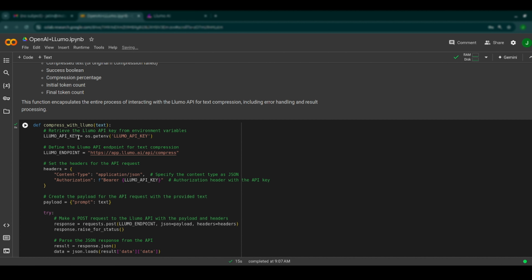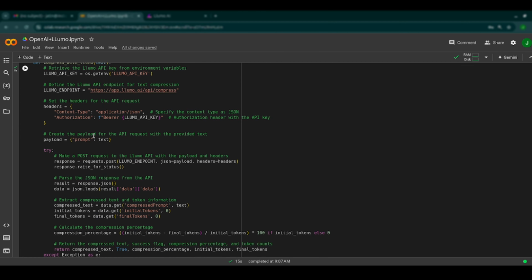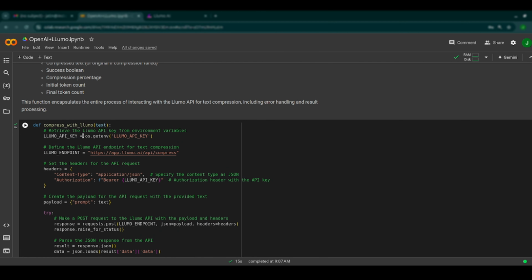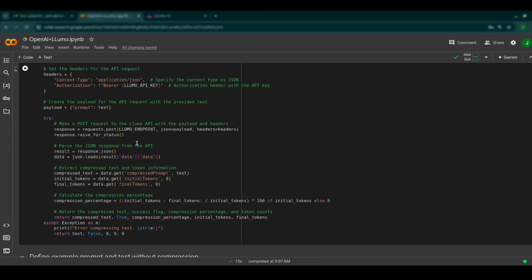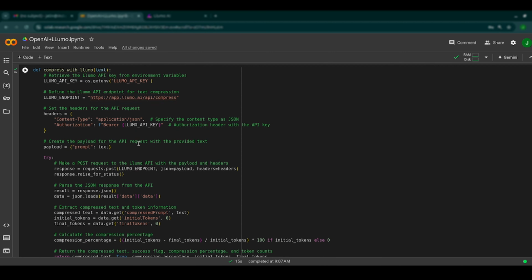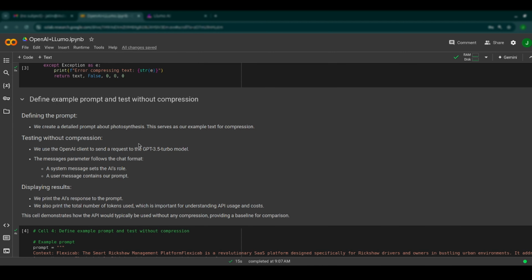This function takes your prompt and does the following. It loads the LLUMO API key, sets the API endpoint for text compression, prepares the request headers and payload, sends the request to LLUMO's API, and finally it extracts the compressed text and token count from the response.